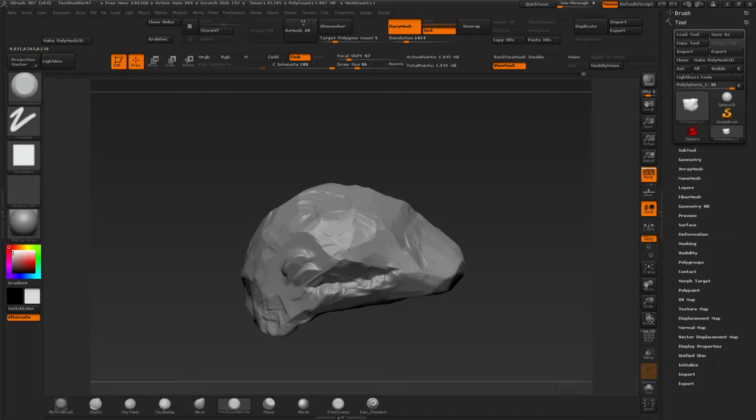Here I actually might want to add something. So I just hold down Alt, or my appropriate button, to get a little bit of height, because I didn't want this to be all flat.